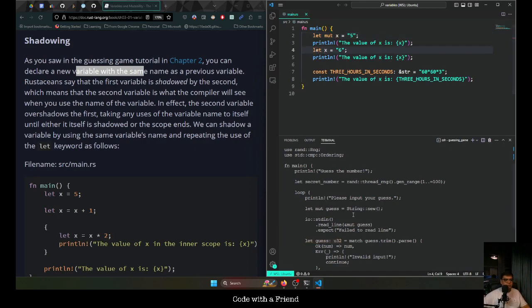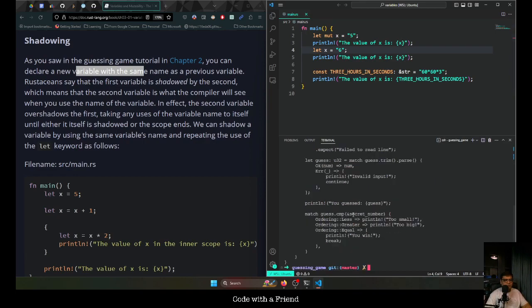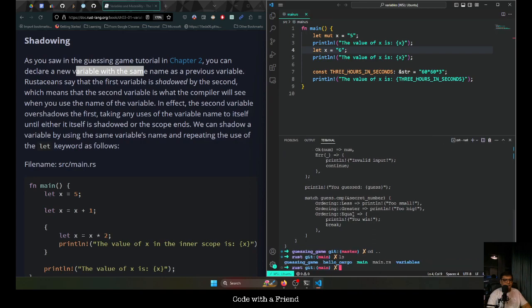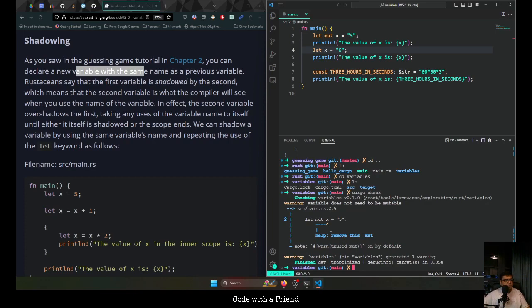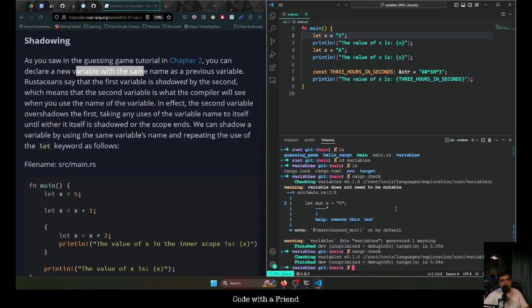So if I do it here, I have to go back to variables and run cargo check. So yeah, variable does not need to be mutable. Okay, that is unique. So are they breaking the entire scope into multiple parts? It actually works.